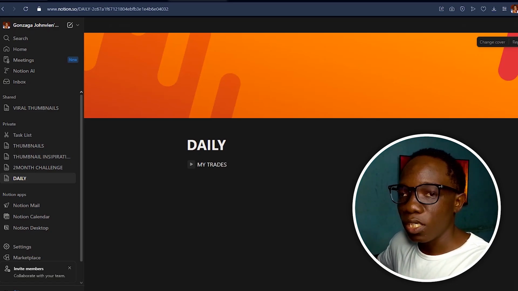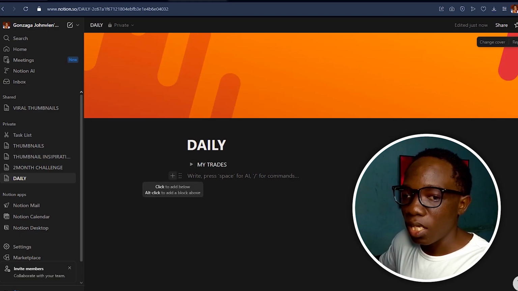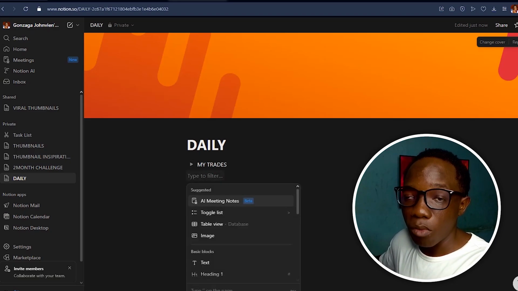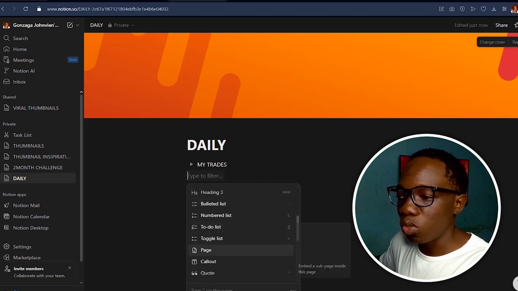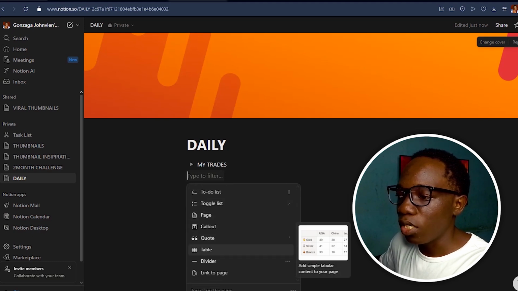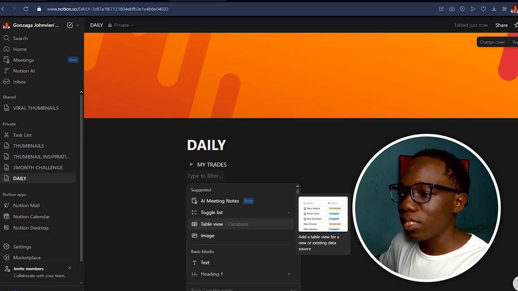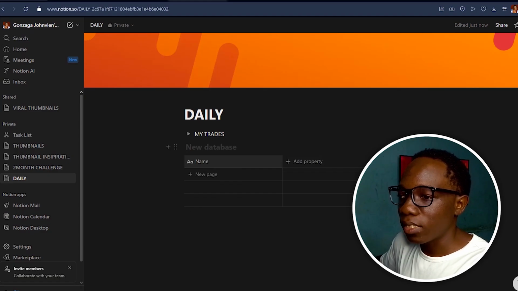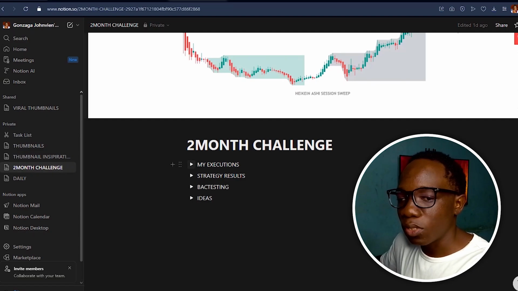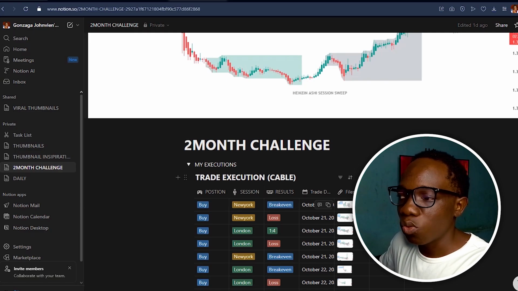After calling it my trades, we shall also press the plus again. For this case, you're going to be pressing a table. You come down here and put table. You can use this or you can use up here, but it's always suggested. You just say table. After pressing table, we have the name, and we are going to be adding more columns as you actually see in mine. We have very many columns: the positions, the sessions, the results, the trades and the files. That's what you're going to be adding.